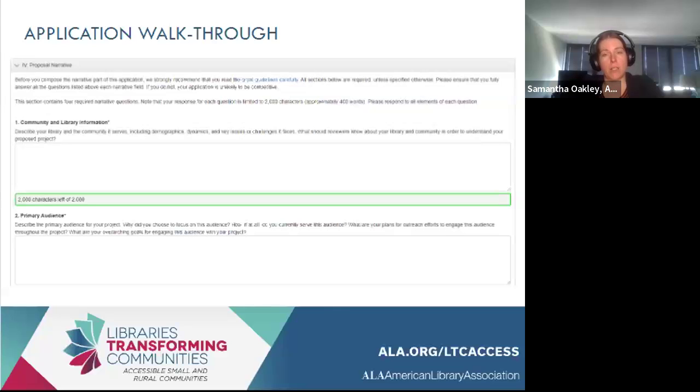For each narrative field, the responses are limited to 2,000 characters, which includes spaces. So you may want to prepare your answers in Microsoft Word or another document and paste it into the application when you're ready so that the character count is a little bit easier to track.